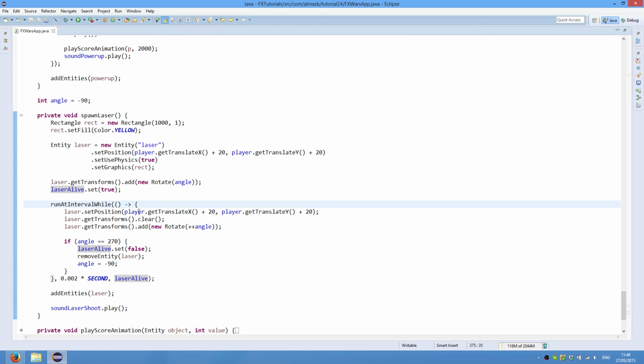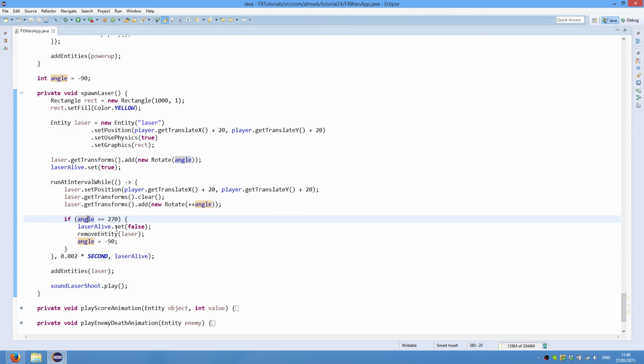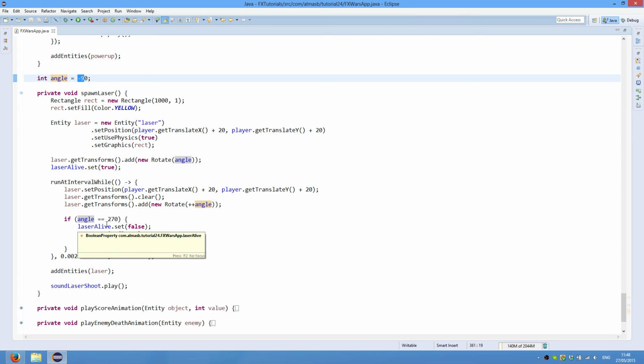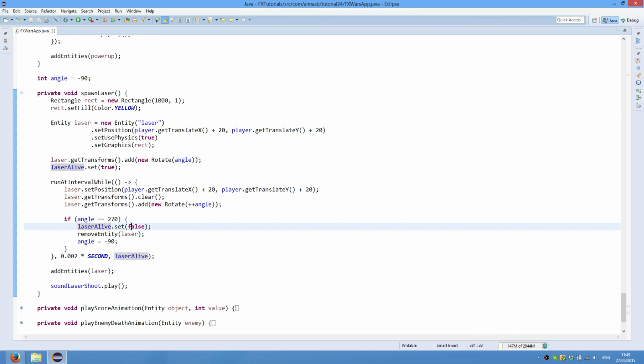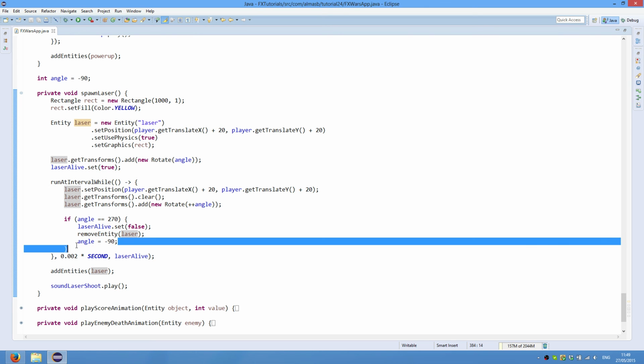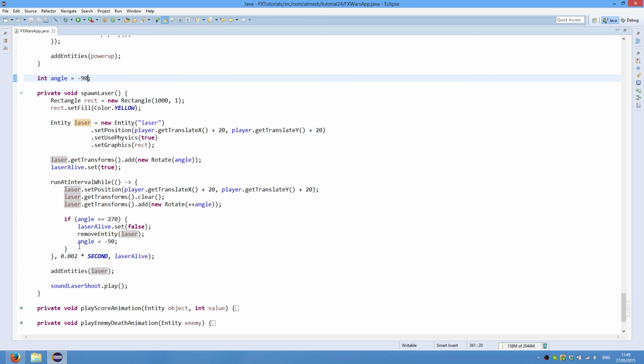Laser set position, so we keep setting position where the player is in case player moved since last time. We clear all the transforms. We add new transform, rotate ++ angle, so we increase the angle by 1 degree. If angle is 270, so we have done our full spin, that would be -90 to 270, that gives us 360. We set laser alive to false. We remove the entity laser from the screen. We set angle to -90, which is our default.